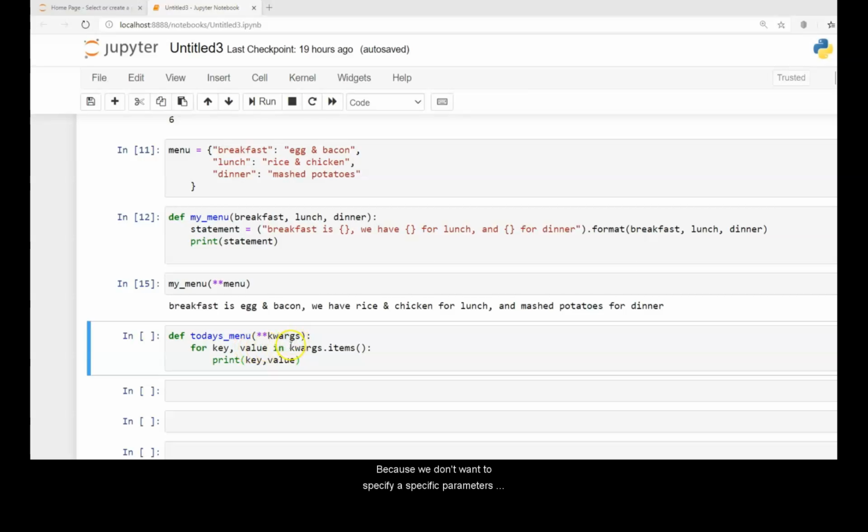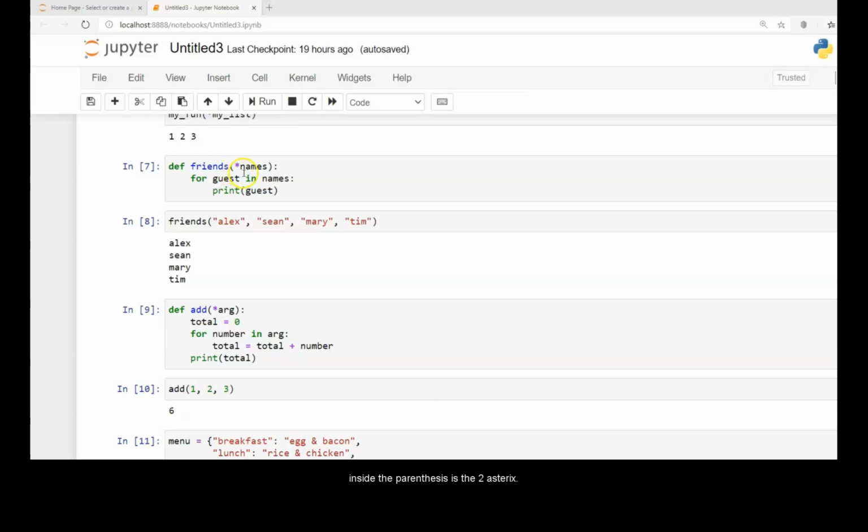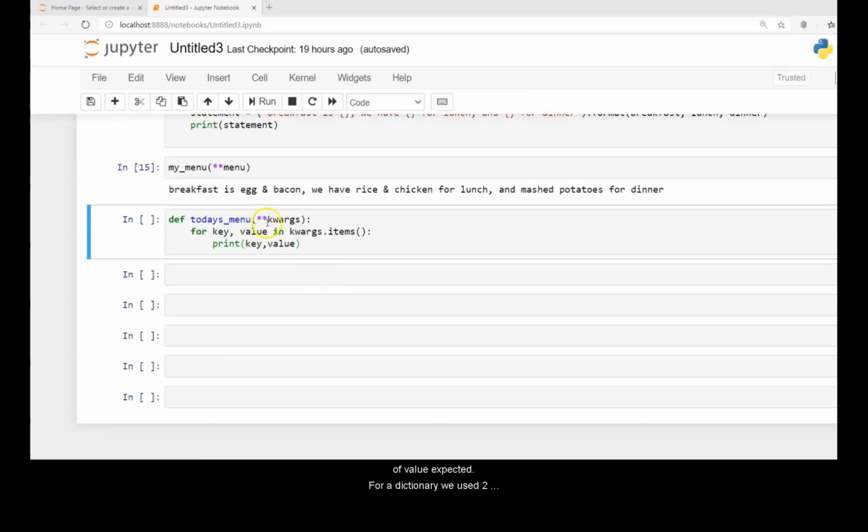Because we don't want to specify specific parameters as we did up here where we have breakfast, lunch, and dinner, we're using kwargs. Kwargs is short for keyword arguments. You can think of this as just a placeholder, so we can really use any word right here. The most important thing inside of this parenthesis is the two asterisks. Earlier, we used one asterisk when we were defining a function for a tuple, when we didn't want to specify the total number of values we're expecting. For a dictionary, we use two asterisks or two stars to perform that function, okay?